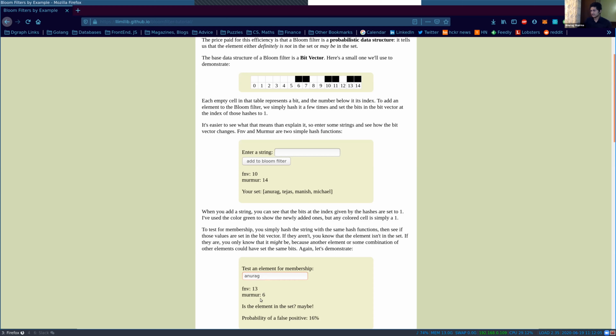So you see, right now it's giving 13 and 6, because we inserted that. We are maybe not sure whether the element is in the set. But for Anurag, it's definitely not in the set because not both the bits are set, only one of them. Even though 11 was set, since you are using two functions, both of them had to be set. So you decreased the false positive here. That is why you can use multiple hash functions.